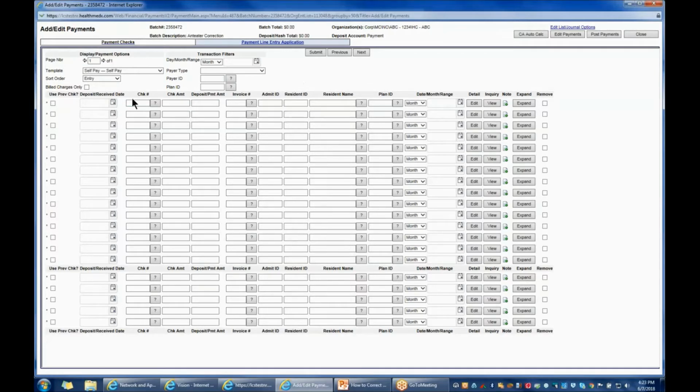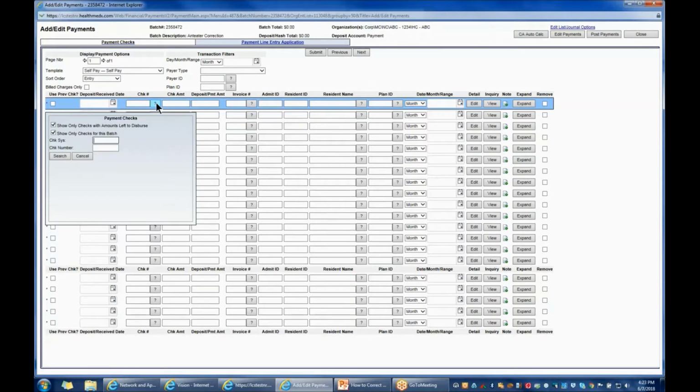To pull up a check, I'm going to go to where it says check number and click on the question mark. That opens up the payment checks search. I always need to take out these two check marks in the little boxes, and then I can paste in the check SIS number. When you copy and paste the check SIS number, there's always an extra space on the end of that check number, and you need to backspace that out. Otherwise, it will not find your check. I'm going to click Search.